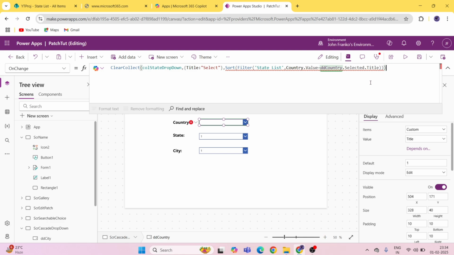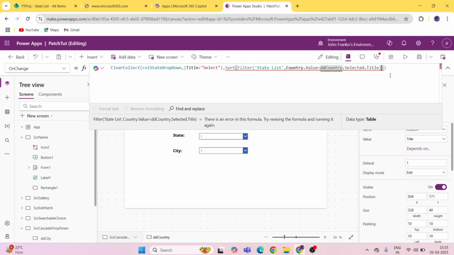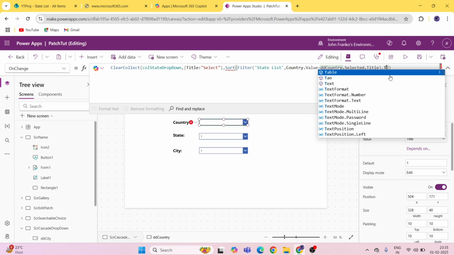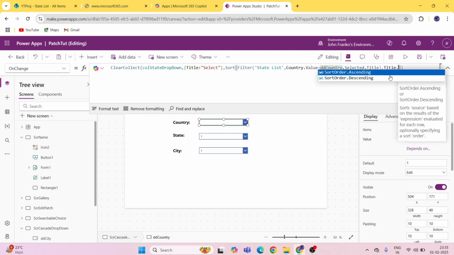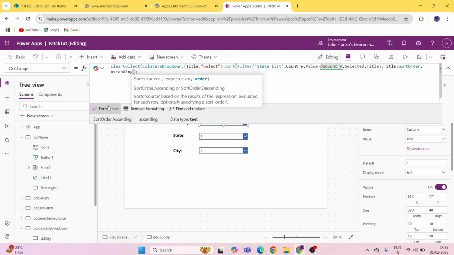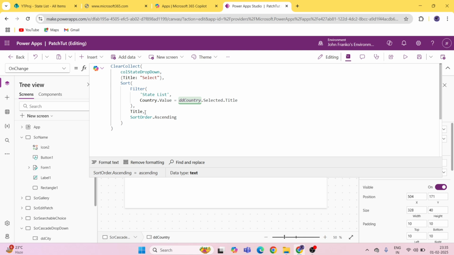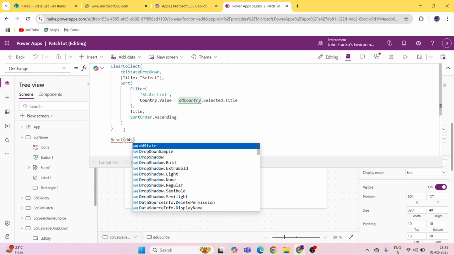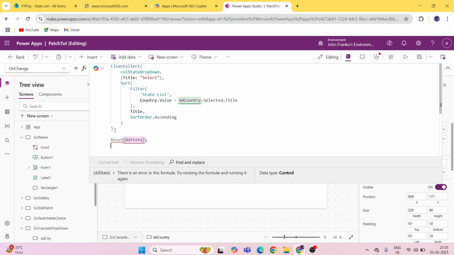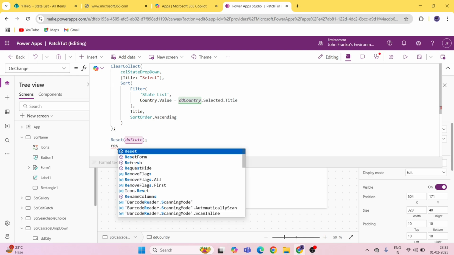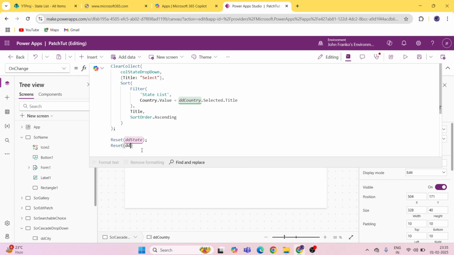Oh, there is some issue here. What I will do, I will add the comma and this will be title and we will be having the sort ascending. I'll format this. Now if you will see, this is how it looks. Also I'll add the reset to state whenever this changes. So dd state, maybe I'll add for city as well. Reset dd city, or maybe I can remove this so you'll know why I have added that.